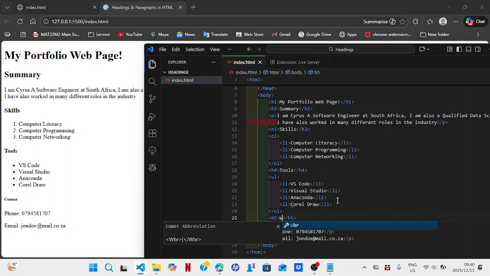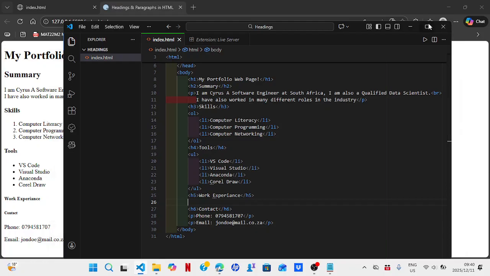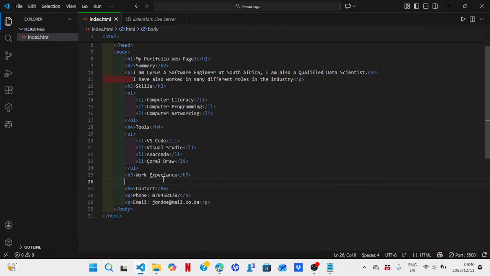On work experience, I'll just create a table. This is one good thing about HTML: you can also create tables. Let me demonstrate how we create these tables. Let me just create a table there.